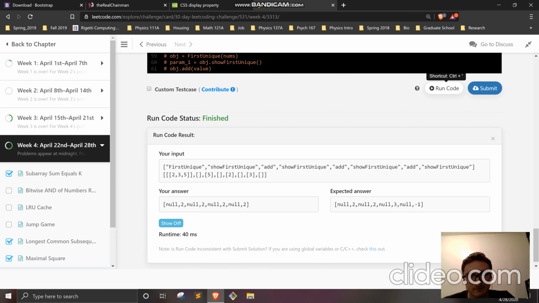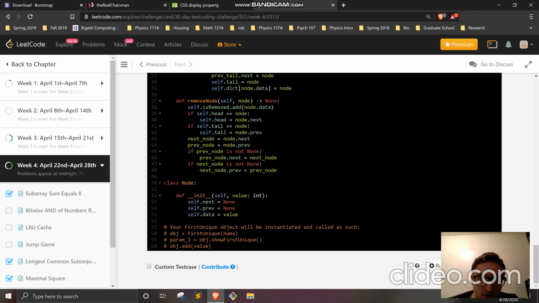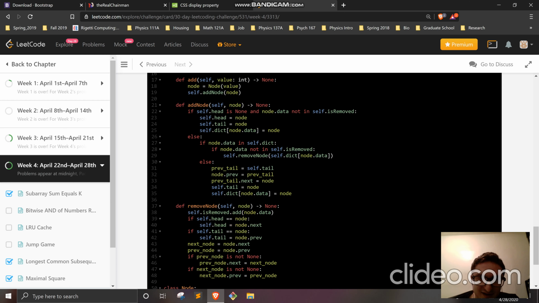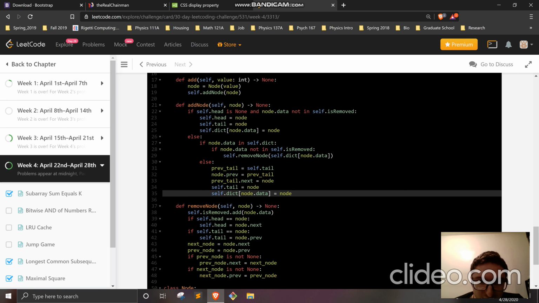Alright. Oh wow, okay. So I found my mistake. It was right here. Okay, so like node, that obviously isn't going to work because the keys for my dictionary are the ints, which are the data. So the node.data, I check if it's in the dictionary. If it's not in the dictionary, I want to remove it. Else, I'm going to add it to the dictionary here. And so that was the major mistake.